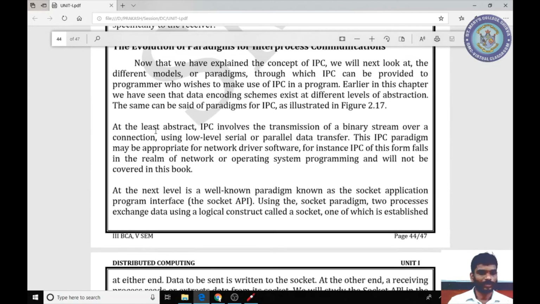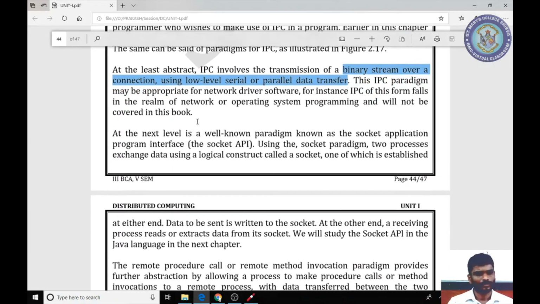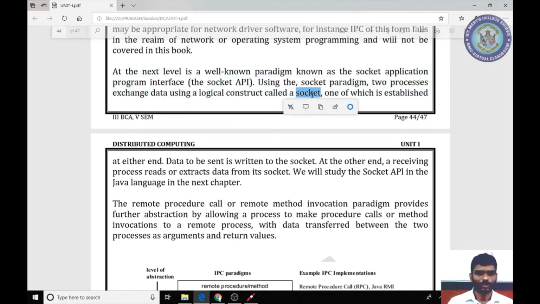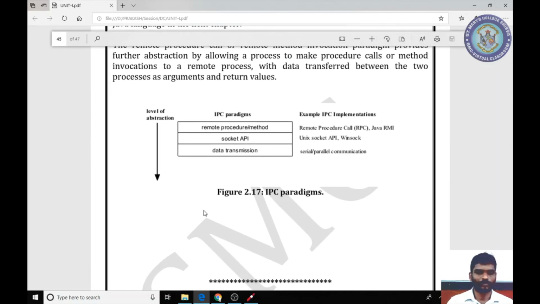So this is at the least abstraction. IPC knows the data transmission as a binary stream over a connection, using low level serial or parallel data transfer. That is the lower level. The next level uses the different well-known paradigms of socket applications. Using socket paradigms, the two processes exchange the data. That is using the socket. Once the connection is established, then the two ends can start communicating. That we'll study in the fourth chapter.